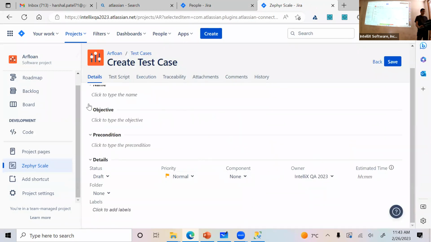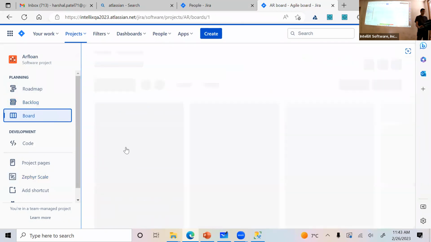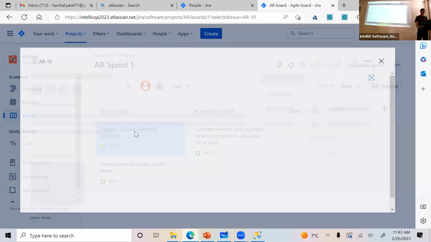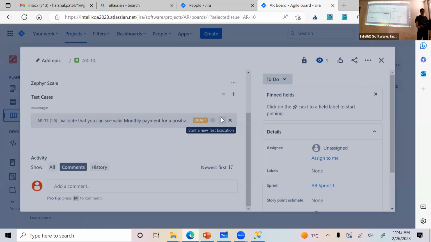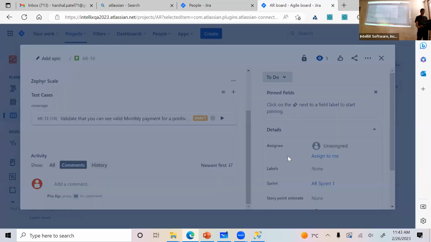Now, once you are done entering your 5 test cases or 3 test cases, whatever you do, when it comes to execution, you can go back to that requirement. There are a couple of ways you can do it in the tool. You go back to the requirement and start execution from there. It will pop up this dialog box, click start.